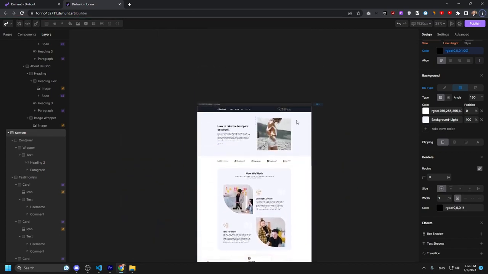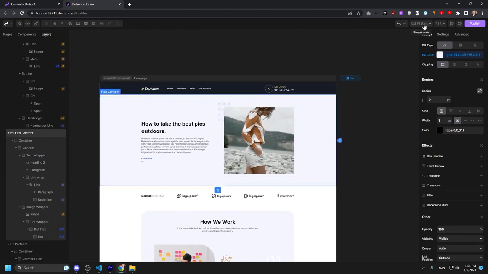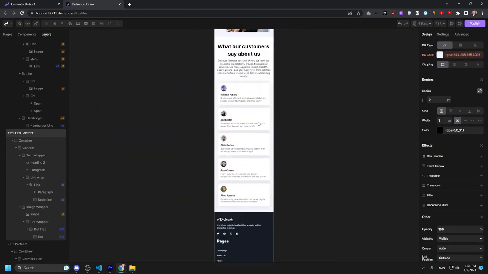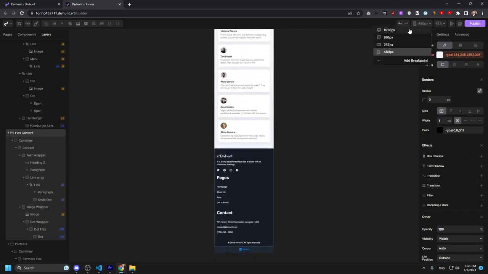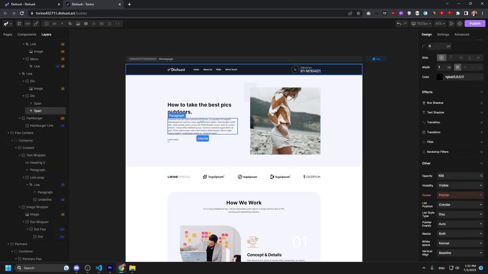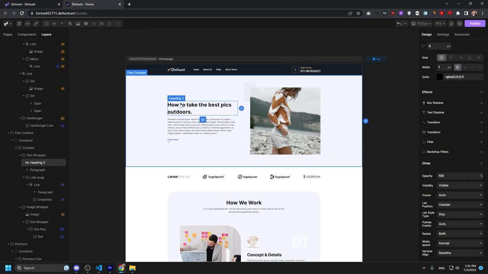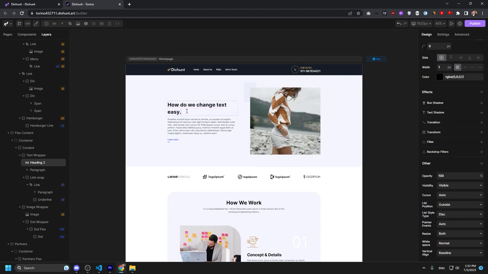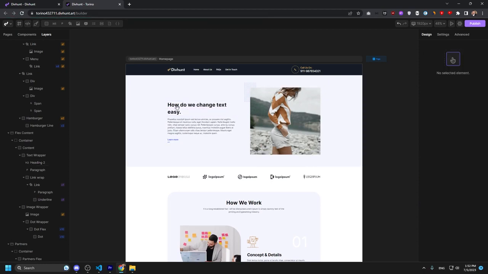So now this page looks really good. And if I check my mobile, it's perfect, as you see. And my homepage is ready. What we need to do now is obviously change our text, images, and links. So how do we change text? Text is really simple. We just double click here and we type whatever we want. So that's how we change text.